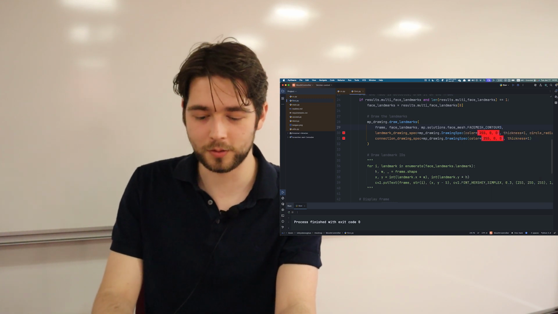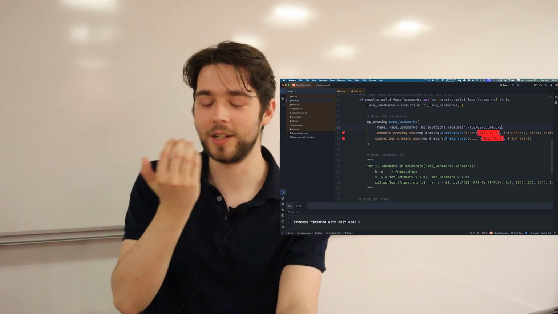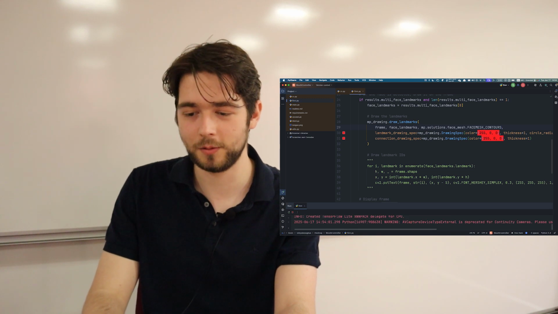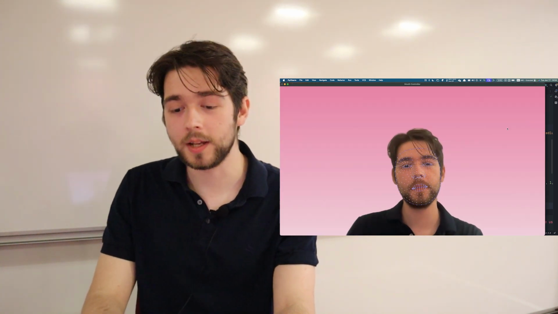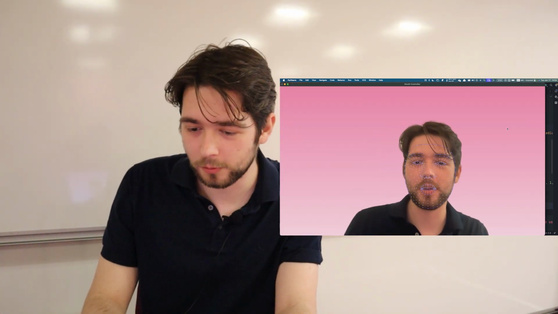Let's just go for this one, contours. So this should be different height and gradient lines around the face. I've not actually done this before, but let's see if it works. And yeah, so it's just preference on what kind of method you want.